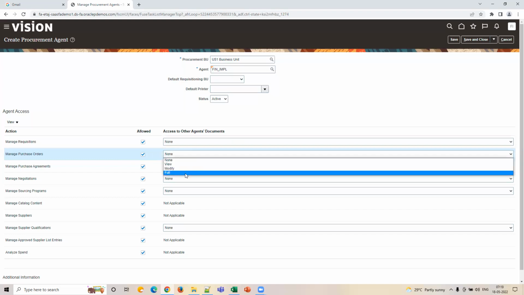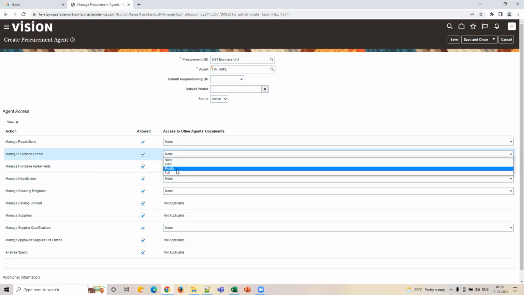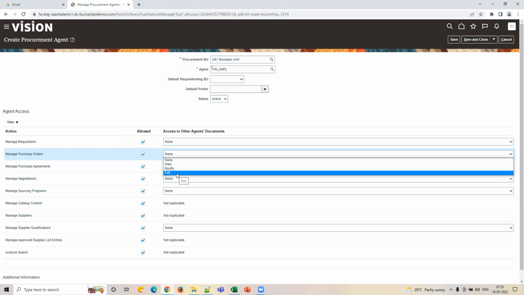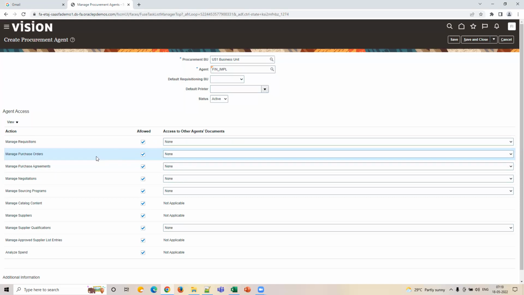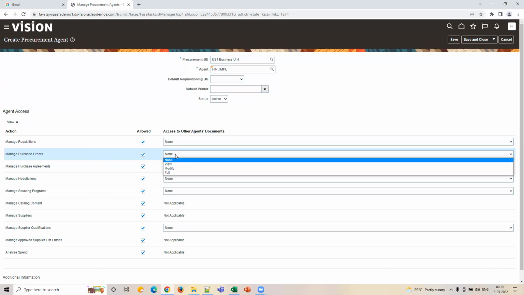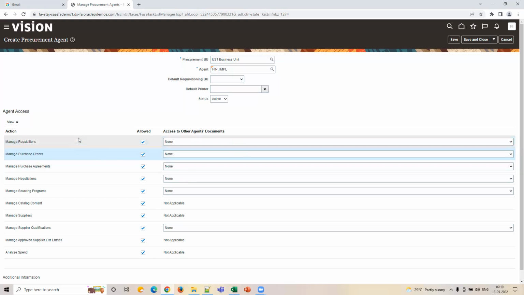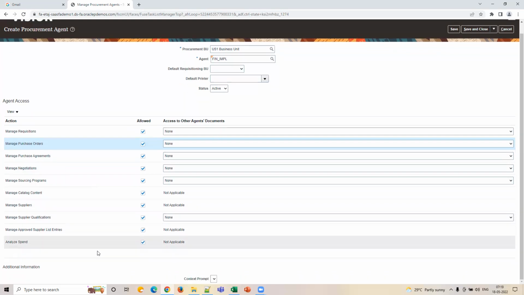If you give this as full: view means you can only view, modify means you can only modify, full means you can have all access to delete, cancel, everything. So if you want to access the other agent's purchase order, you can give this as full. Like requisition, purchase agreement, negotiation, sourcing programs, all those things, manage supply, apply qualification, whatever you want to access, the same concept will be applicable for each and every row. That's it about the procurement agent screen. Any doubts here?